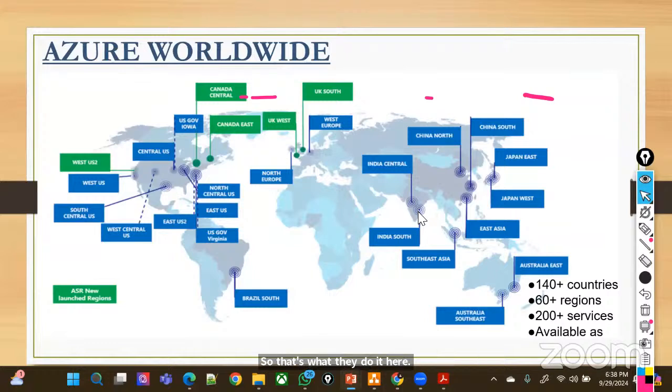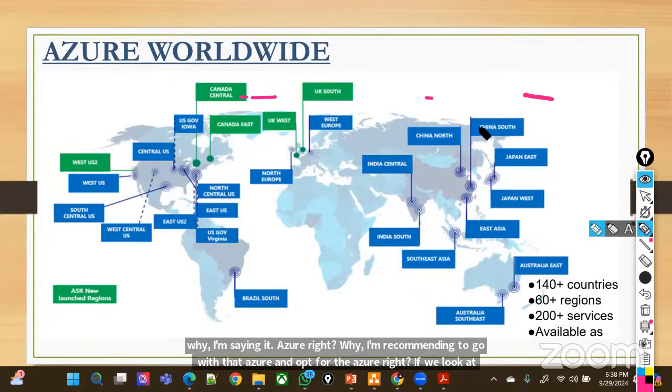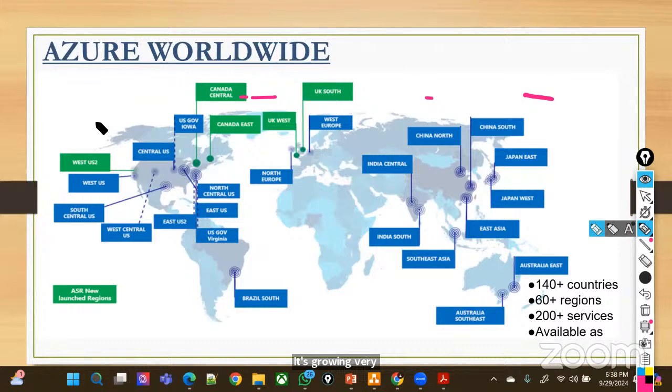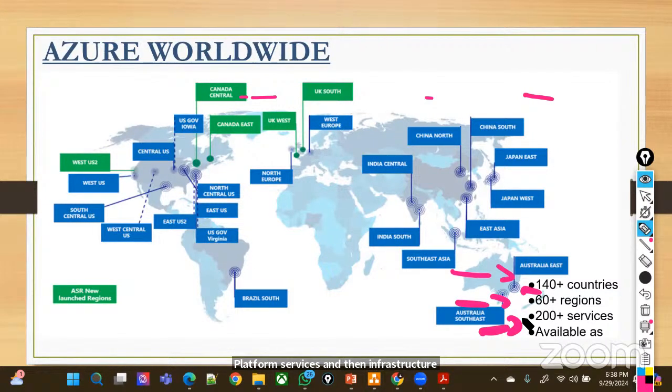Now, why am I saying Azure? Why am I recommending to go with Azure and opt for Azure? If you look at this reason, it's growing very rapidly. Azure's revenues are increasing, and they are increasing their regions, their data centers, and their availability zones. As of now, they have a presence in more than 140 countries with 60 regions, and more than 200 services, in which they also offer IoT services, platform services, infrastructure services, and software as a service also. So more than 200 services are available to us within those 140 countries and more than 60 regions.